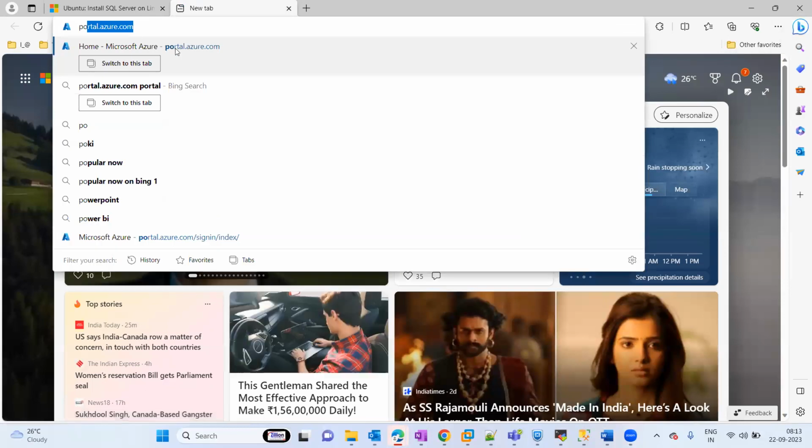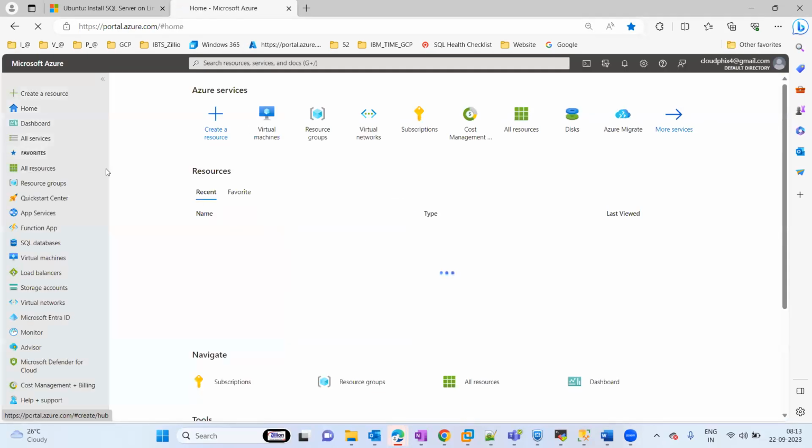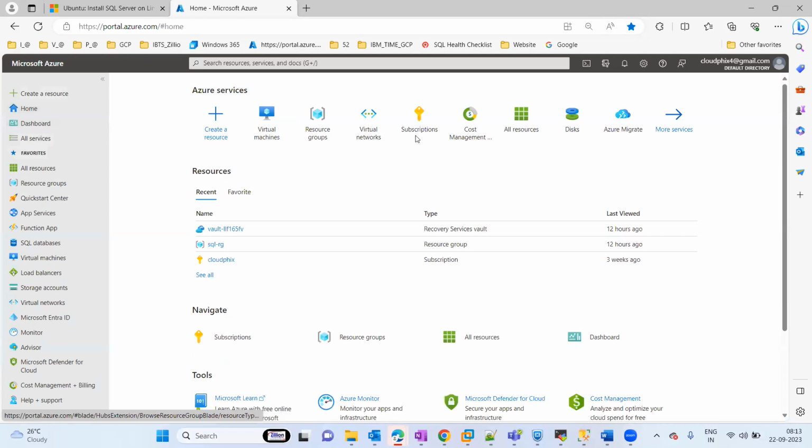Just navigate to portal.azure.com, where all our repositories and subscriptions are available. From there you can use your subscription. So here is my subscription, where I can create a Linux virtual machine.